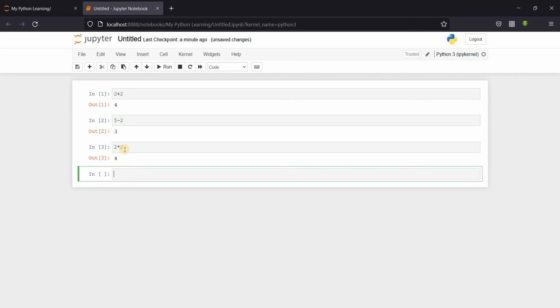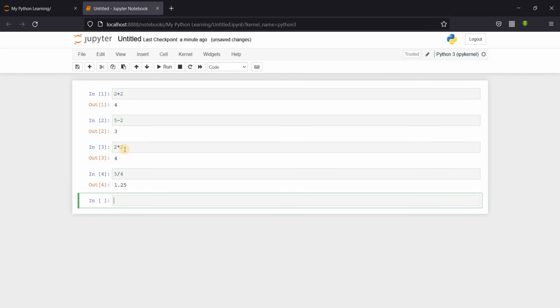Now we're going to do division. So for doing division, let's do 5 by 4. So we write 5, this slash, and then 4. So the slash represents the division symbol. So now we do shift plus enter. Now we have done our division as well.